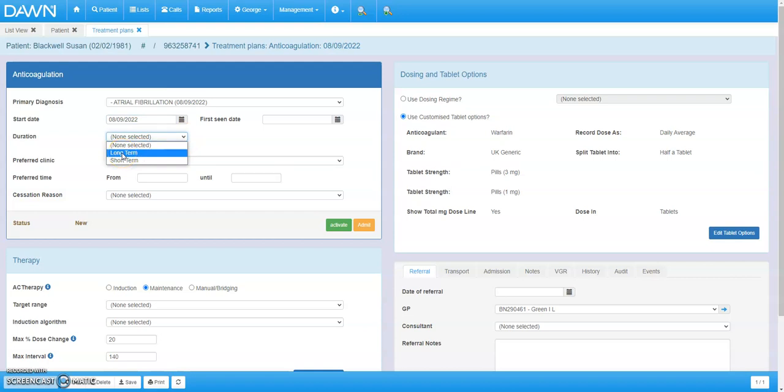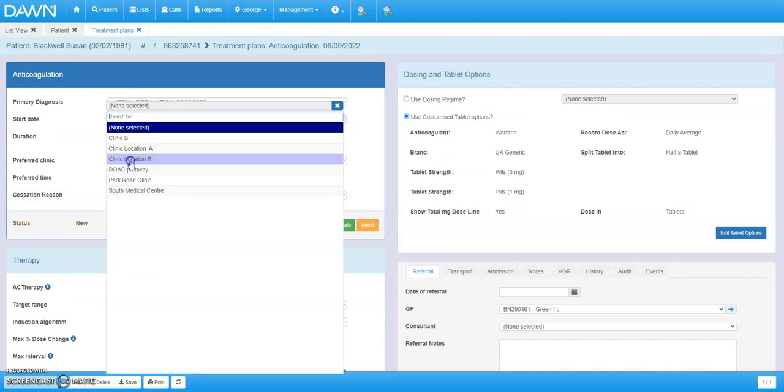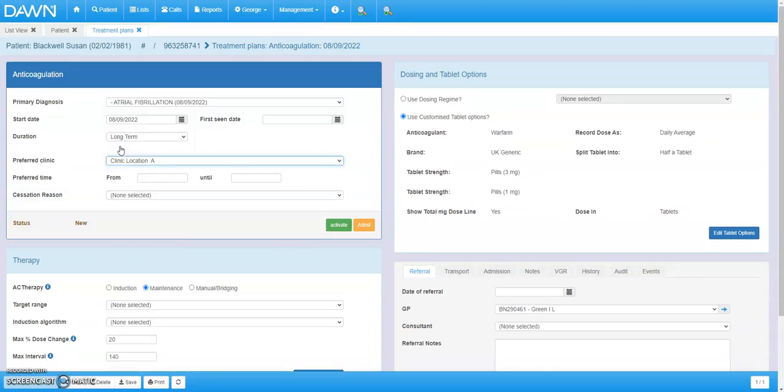If it's short term, I would need to put in the number of weeks and days. I can select a preferred clinic. I can select what type of therapy I'm putting them on. If I'm going to use the induction program, I could select induction and put them on an induction algorithm. I can use the maintenance program, which is meant for dosing patients who are stable on the warfarin, or if I'm starting them on the warfarin, I will have to do all of the induction dosing manually, or I can choose to just manually dose them on the Dawn system.